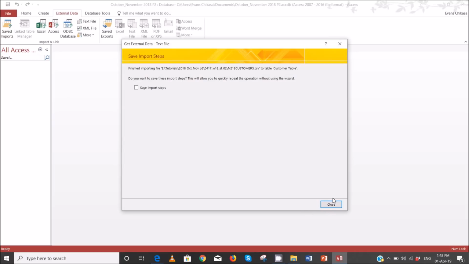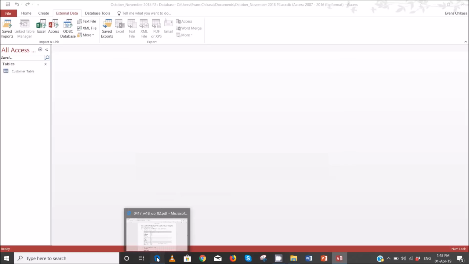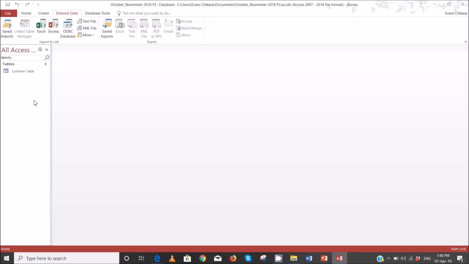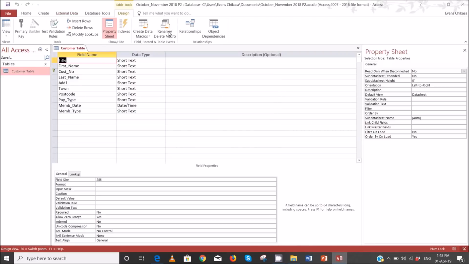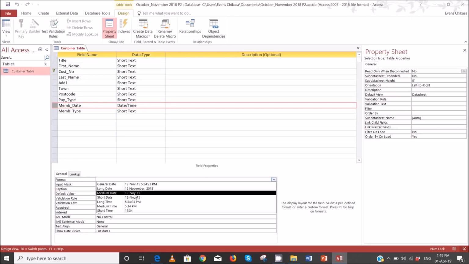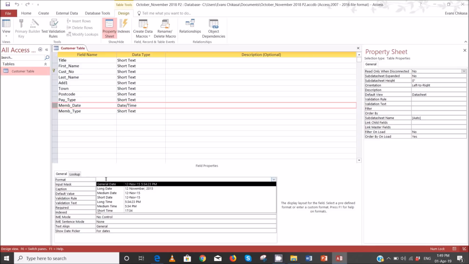All right, good. And then the next question asks us to provide evidence showing the field names and data types used in the table. Place this in your evidence document. Okay, so go ahead and change it to design view, and you're supposed to get evidence of this. Okay, so I'll get the evidence before I close this window. But let me change the date format so that it is to medium date. So in case you cannot see medium date like this, you can type in the date format from here: DD dash MMM, like that, dash YY, and that should be able to give you the medium date.